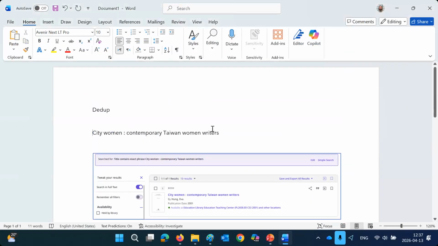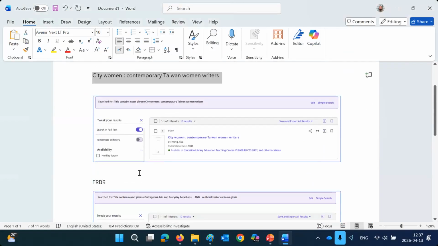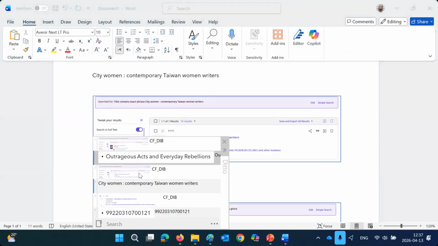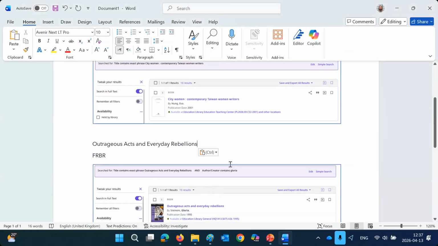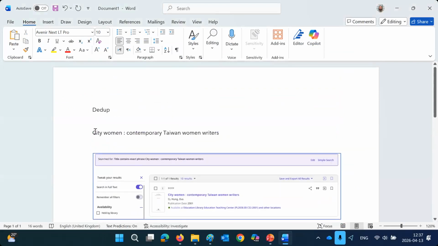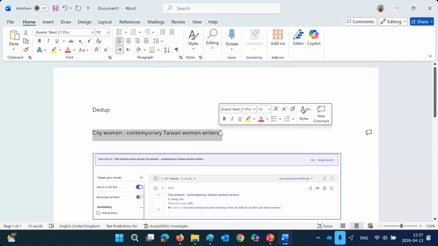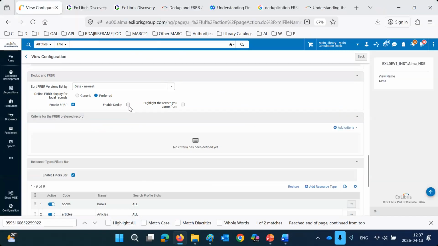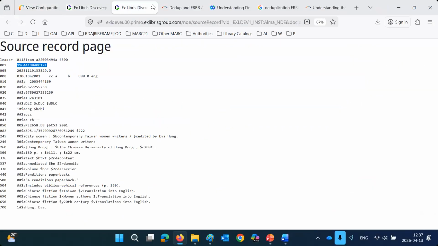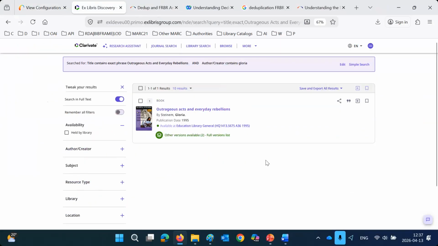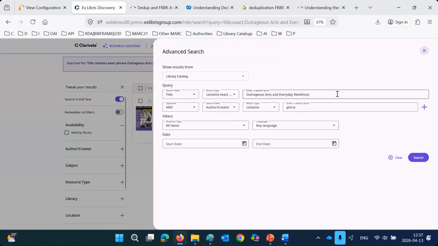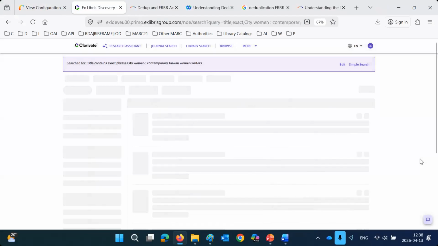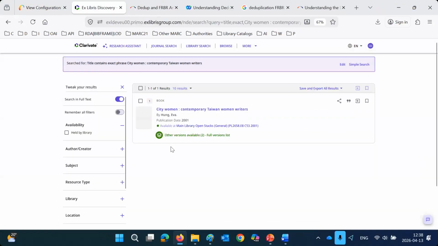I'm going to search for this one here again. By the way, I may as well put here, while I still got that here, I searched for outrageous acts and everyday rebellions. So let's see this. I'm going to do the same search again now that I deactivated the dedupe. I might have to log out, log in, who knows. Usually when I say I might need to log out, log in, we don't need to. But let's take a look. Wonderful.